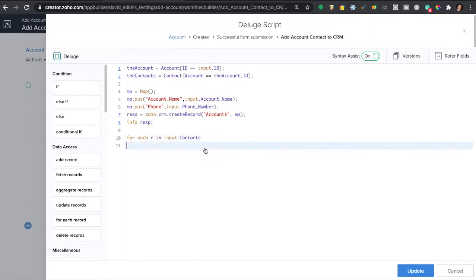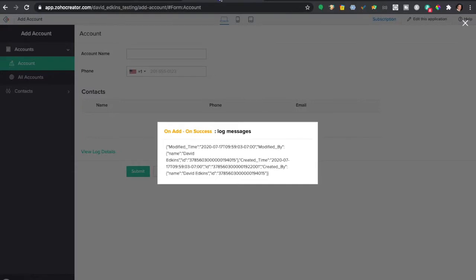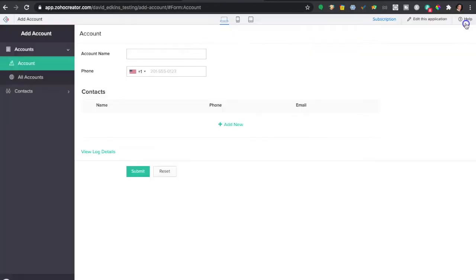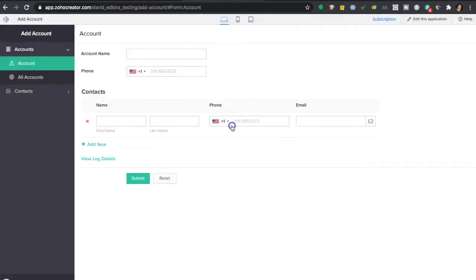So now for each R, we put these little brackets around it. For each contact that we're adding, now we're going to add another MP. We're going to call it just MP2 for simplicity. We're going to create the map, MP2 dot put, right? And what do we have for contacts information? We add name, first name, last name, phone number, and email.